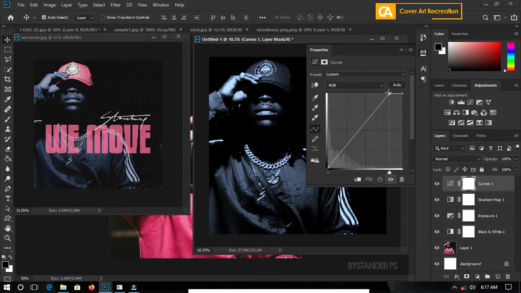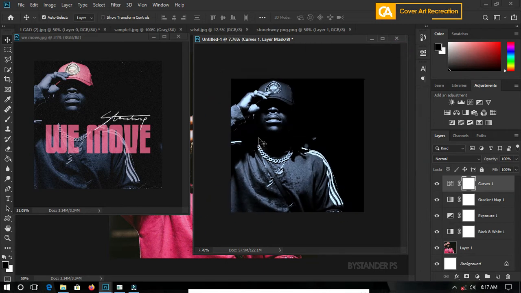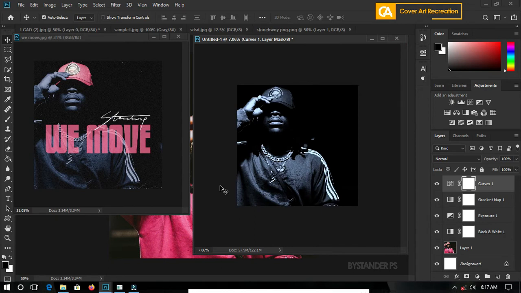the lightening area or the brighter areas. So now when you increase this area, you are increasing those brighter areas, and when you bring this one down, you are also increasing the darker areas. Okay, so now I think here it will be okay. Let's bring this one up a bit and hit okay. All right, so now this is cool.